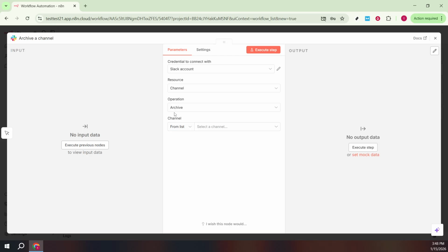When you're satisfied, you can later swap the manual trigger for whatever real trigger you need, such as a schedule, webhook, or another app event, so your Slack action runs automatically under the right conditions. That's the complete process for connecting Slack to N8N and confirming it works with a real action.